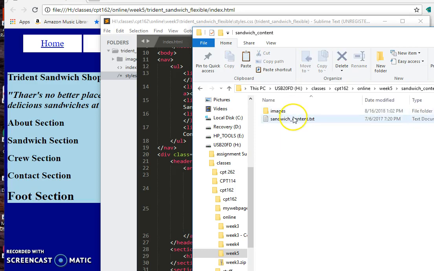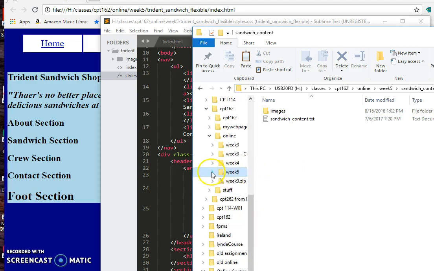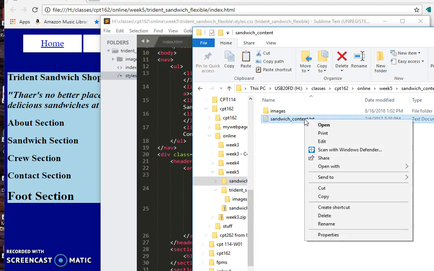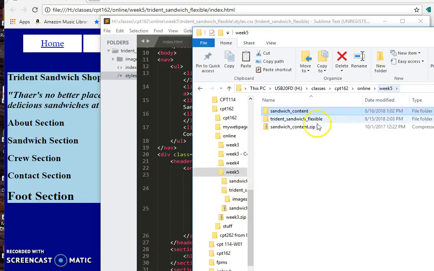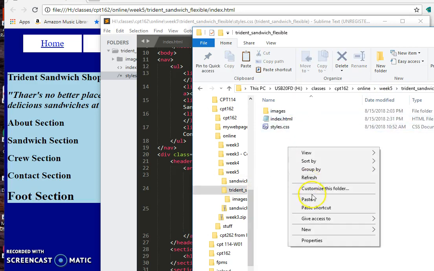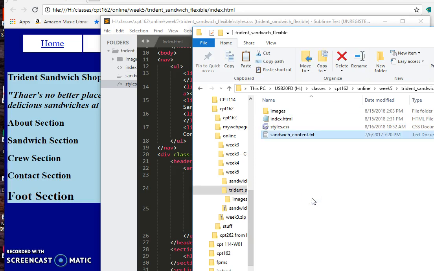Okay, let me go ahead and move this down here. Here's my week 5. There's my sandwich flexible. All right, and now all I'm going to do is copy this and then paste that into my flexible. I'm just copying and pasting it so I have a copy. If I screw this up, I can always go back and get that other one again.